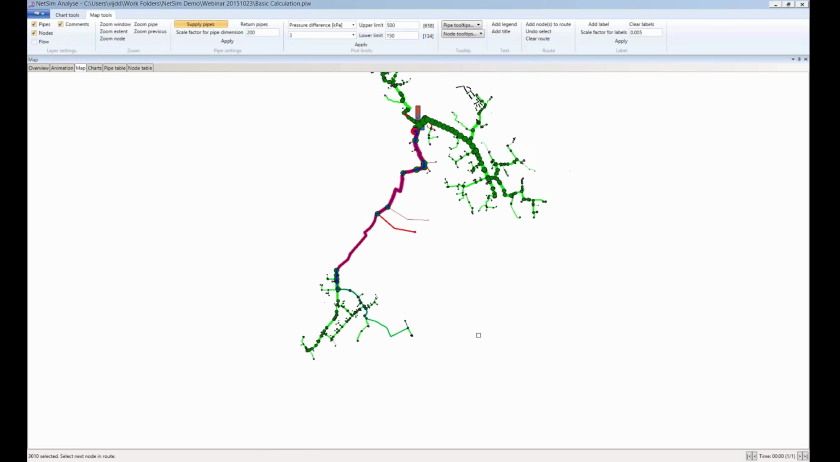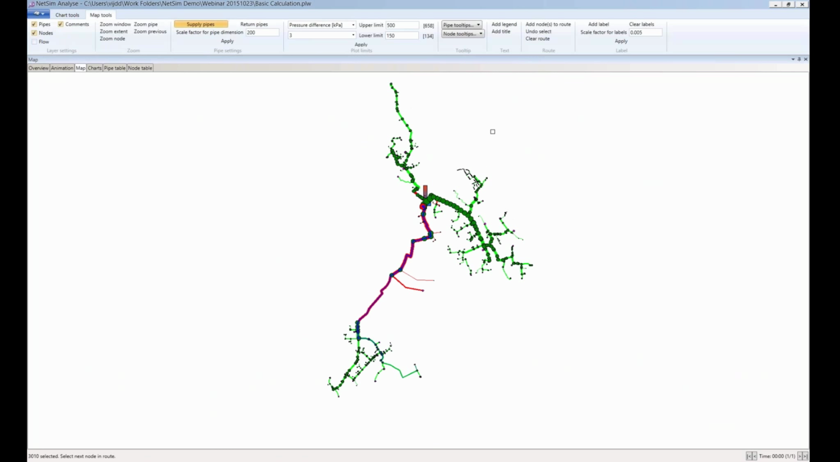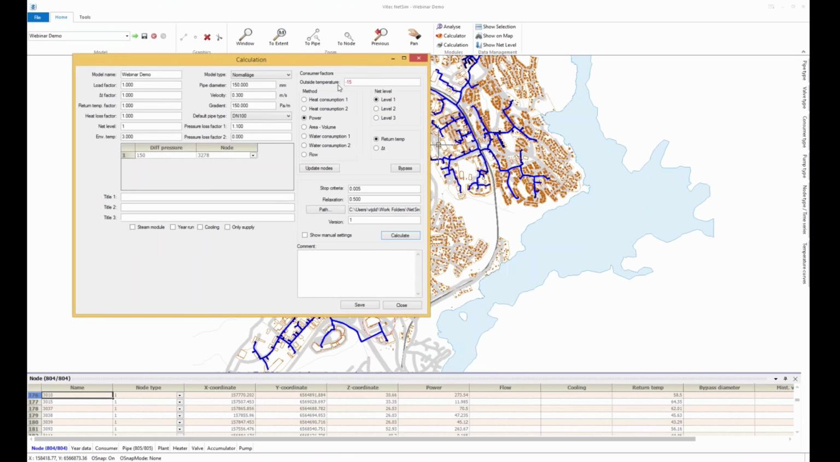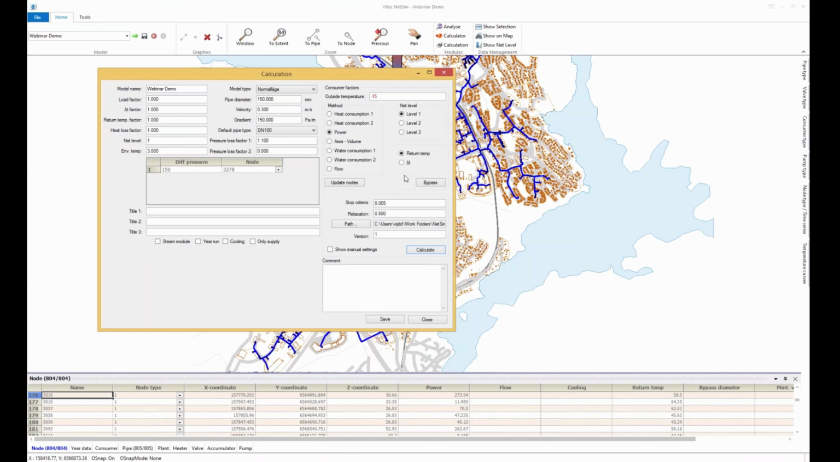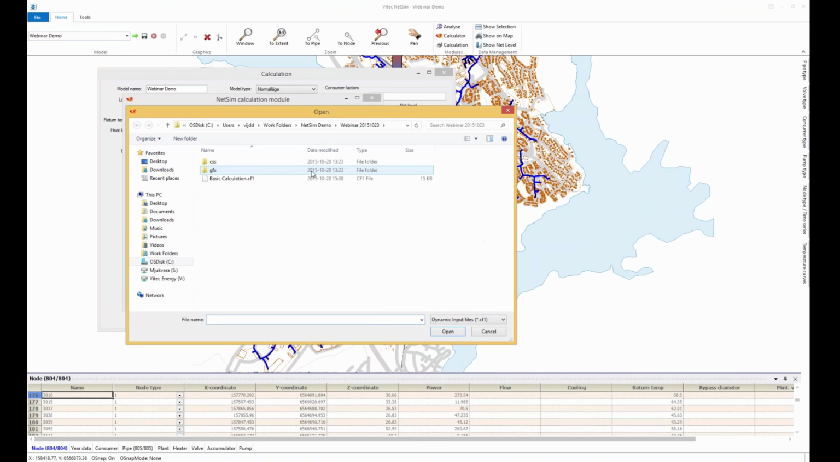Okay, and then NetSim can also do something else, which is using what we call dynamic simulations. So take time in as an aspect of what we're doing. We will try to see how that works as well. We'll close this. We will make basically the same calculation again, but we will do it for a given time period. And we will choose here dynamic. I prepared some time data, so we'll put it in.